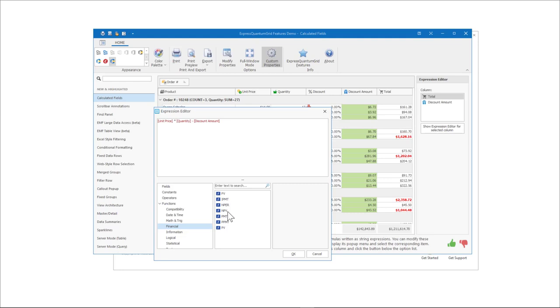Myriad of functions. If your users are basically familiar with spreadsheets, they're familiar with these functions: math and trig. Oh, that's going back to my degree and all that kind of stuff. Informational, logical. If they're familiar with spreadsheets, they'll be able to apply the same knowledge to our grid to create expressions and thereby calculated fields within the grid.